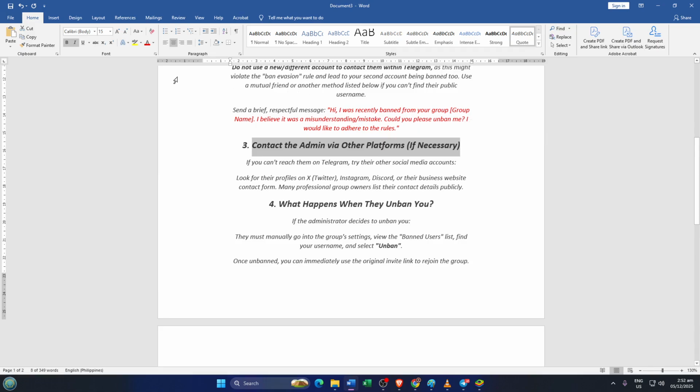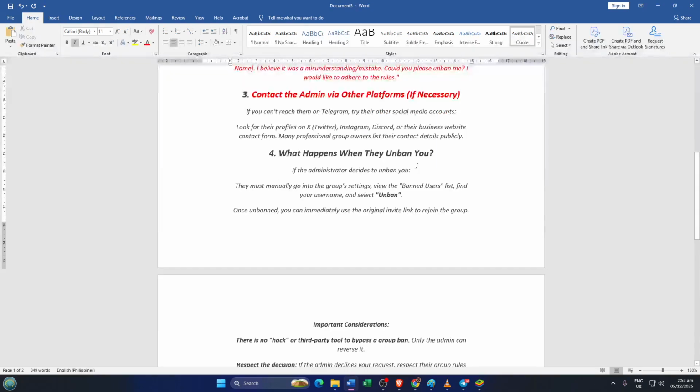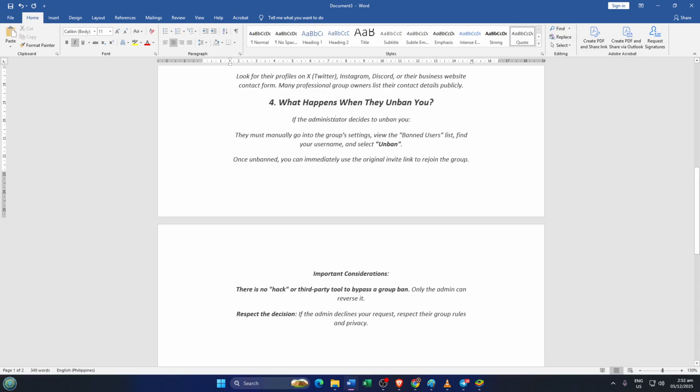If for whatever reason you can't contact them on Telegram, maybe their privacy settings prevent messages from non-contacts, expand your search. Think about other platforms where they might be active. It could be X, formerly Twitter, Instagram, Discord, or even a business website contact form. Group and channel owners who run professional or public communities often make their contact methods visible. Take a look at the group's related profiles or sites for any listed ways to connect.